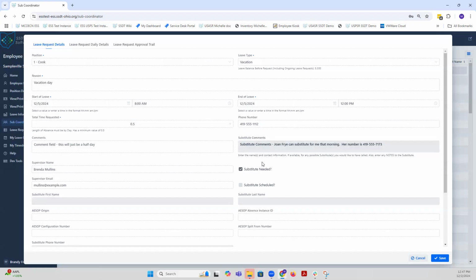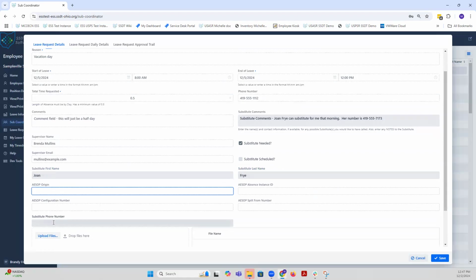And if that's the case and Joan can, then what the sub coordinator is going to do is enter in her information and put her first name in and her last name. And then from here, if she wants to put the phone number, it's already up here, but if she wants to put that in here again, she can. And then at this point, if she confirmed that she is going to sub that day, then the sub coordinator can check the substitute schedule. And at that point, then click on save to make those changes.